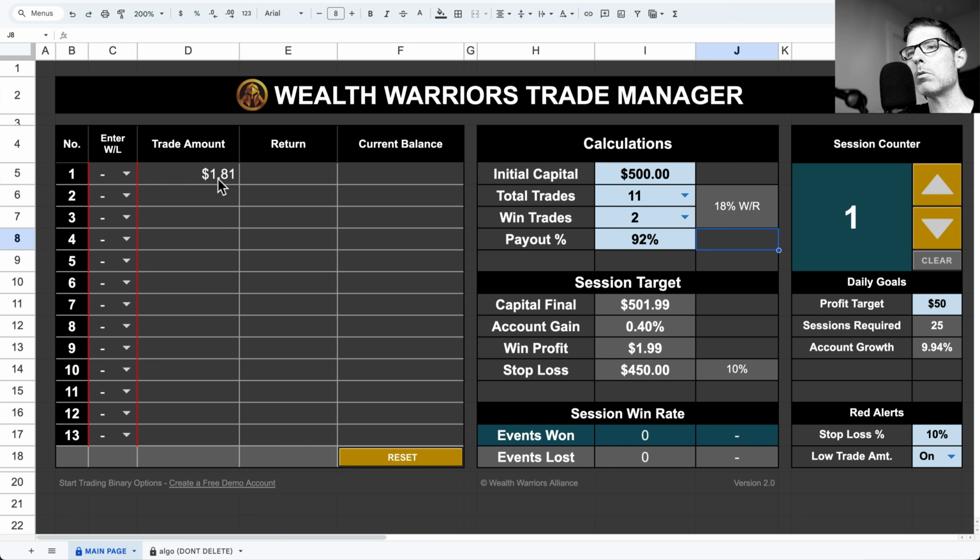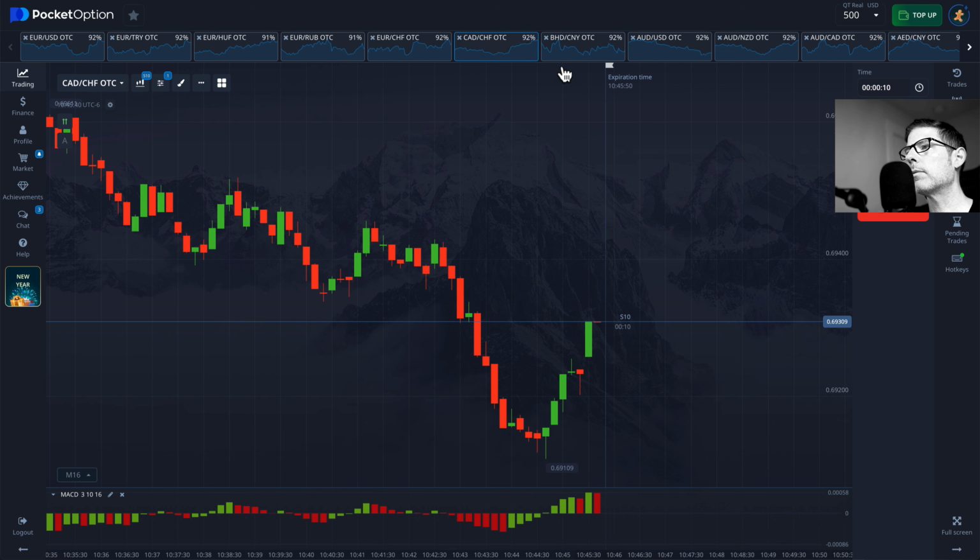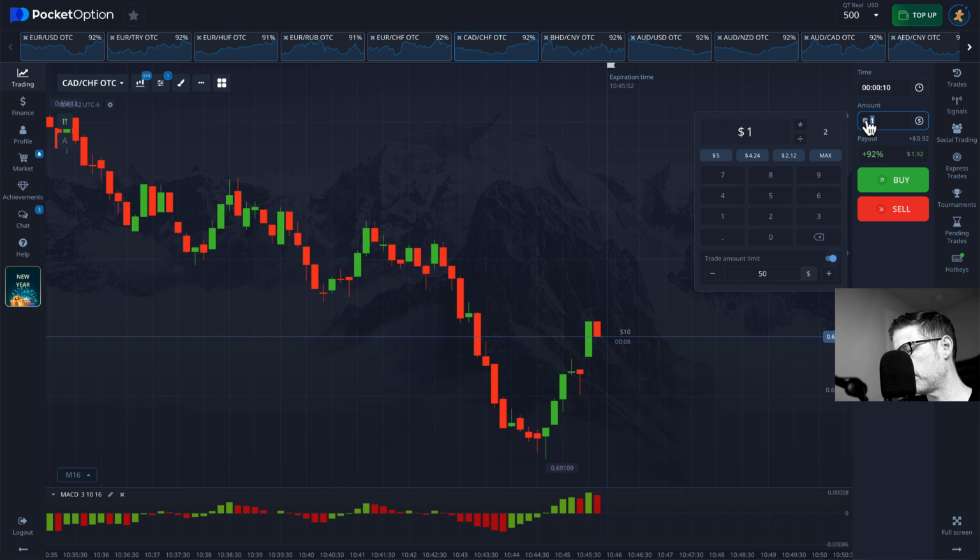You have to use the trade amount that the calculator gives you, because if you don't, it's going to get overwhelming. You're going to find yourself trying to recoup your losses. You go into a downward spiral, you blow your account, game over, right? No one's happy, and we don't want you to get to that point. We want you to stay on track and stay organized. So first trade amount, 181. Let's go ahead and begin.